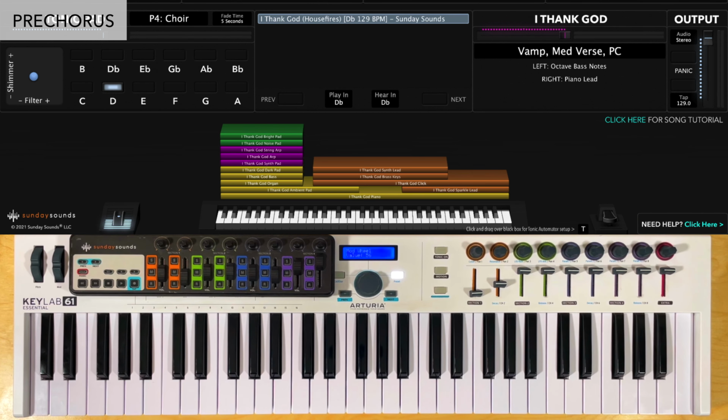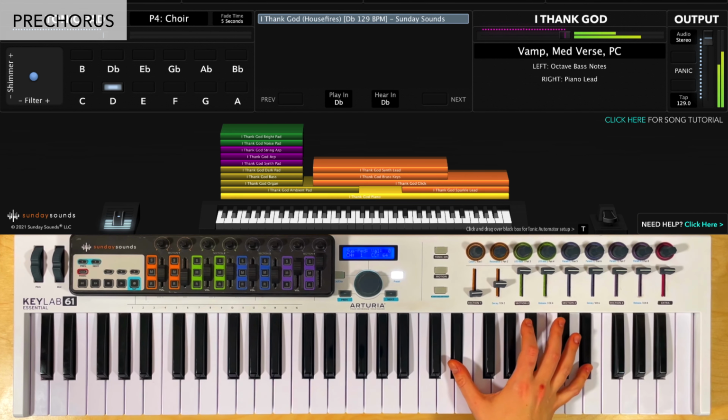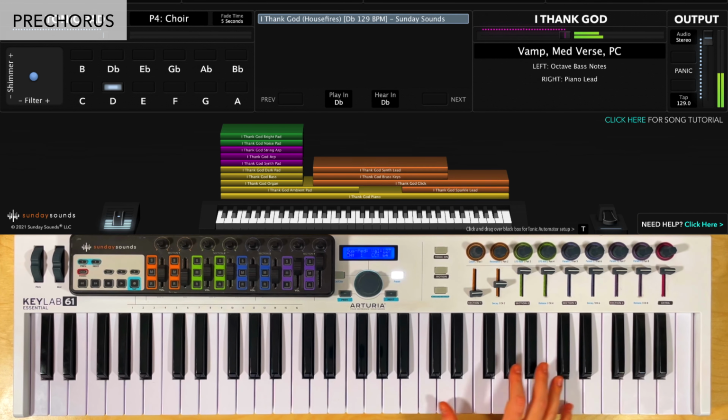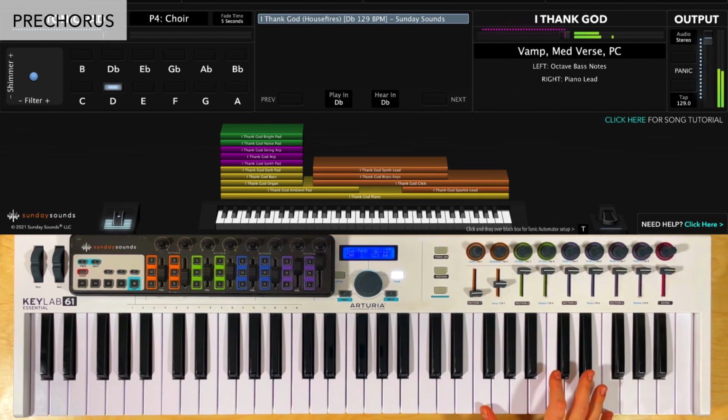For your medium pre-chorus, instead of playing that lead line, you're just going to play some high octaves. So here's hands together.